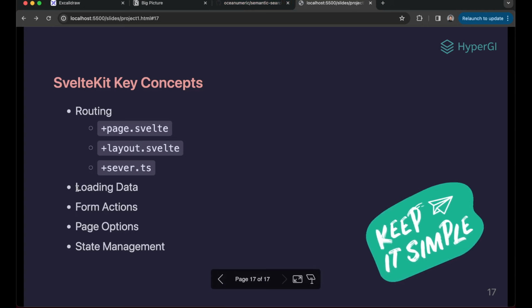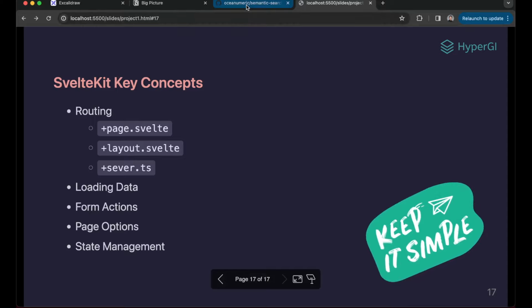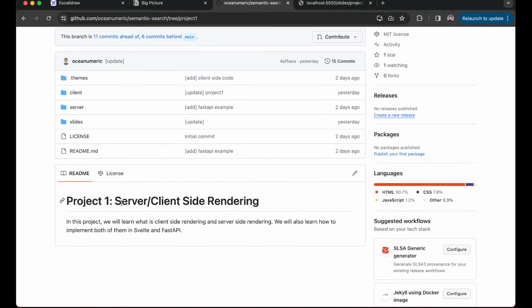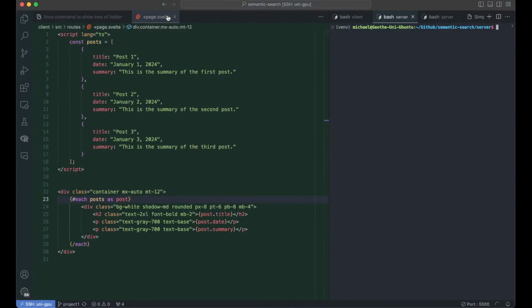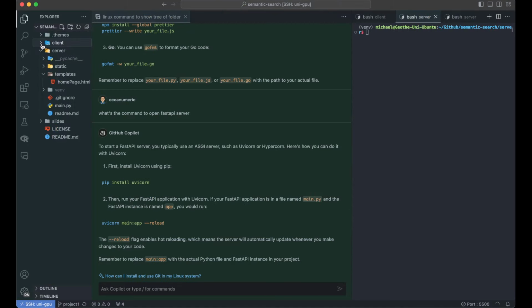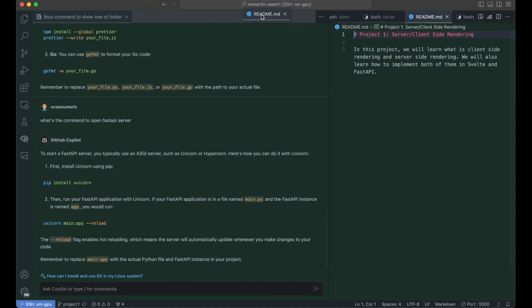And we didn't talk about loading data, form actions, and page options, because we will talk about them next time for project 2. I hope this project 1, which is very simple, gives you a sense of what server-side rendering is and what client-side is. So let me turn this off and change this readme a little bit.